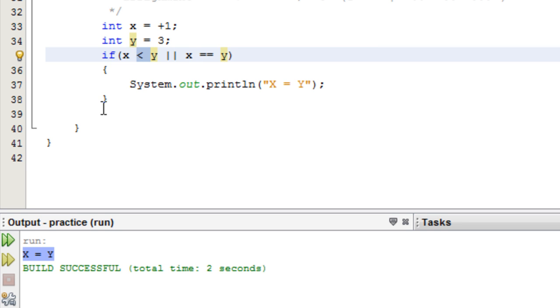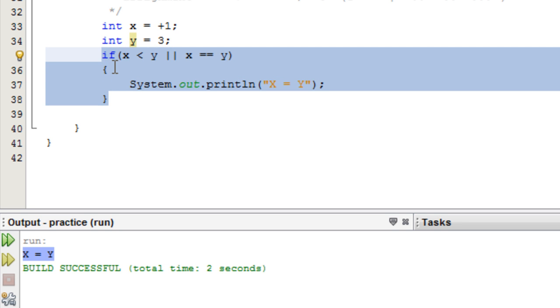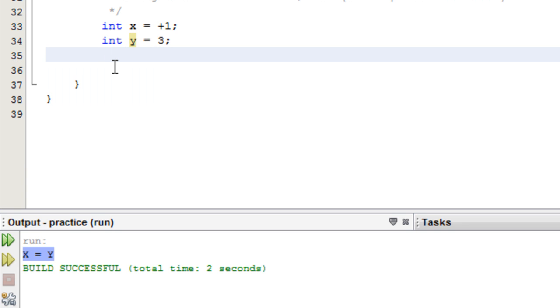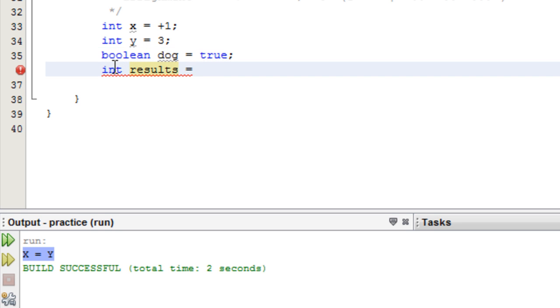And now a shorthand for the if statement is, let's say, int results equals, and we need to give it another, let's say, boolean. Boolean equals true. Boolean, now we have to give it a name. Let's call it dog. I just can't think of anything else. There we go. Now dog equals true.